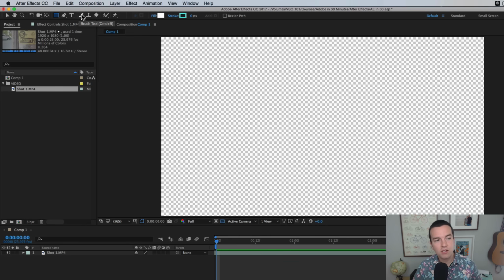The type tool, and you've got other more advanced tools like the clone stamp, eraser tool, roto brush tool, which is great for rotoscoping and actually sort of getting rid of backgrounds, green screen, motion tracking, that kind of stuff. The puppet pin tool, which is cool for animating too. Those are a little bit more advanced, and I have and will have more tutorials on these kinds of things on the Video School Online YouTube channel. To use any of these tools, just click it, and then depending on what it is, you just kind of click and drag in the composition window.